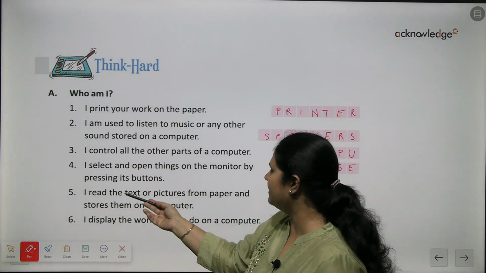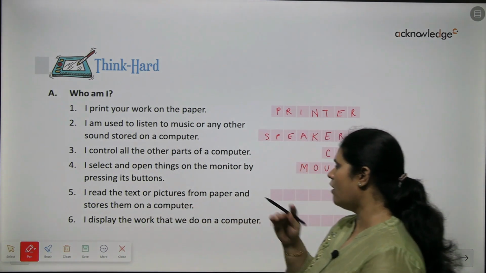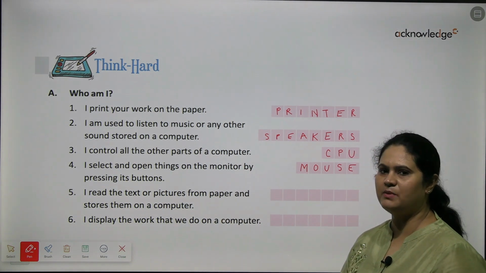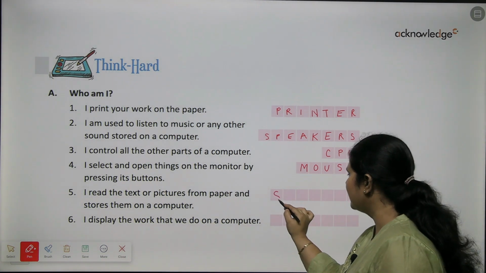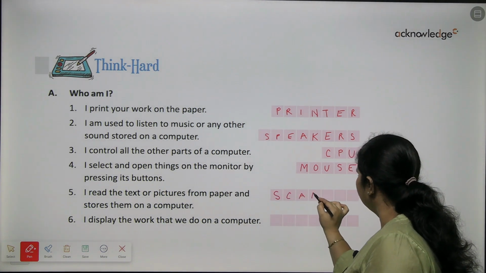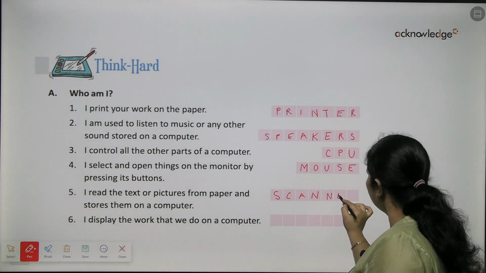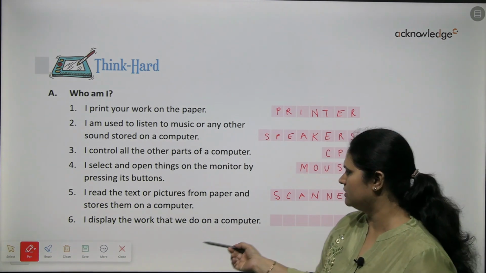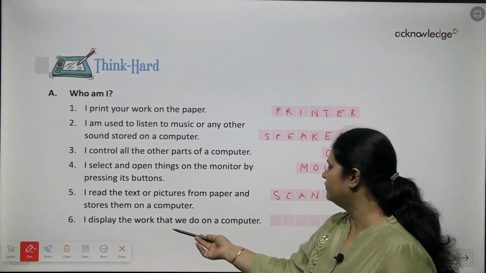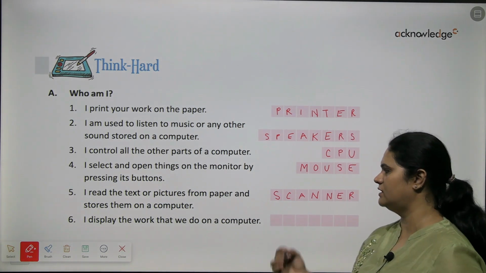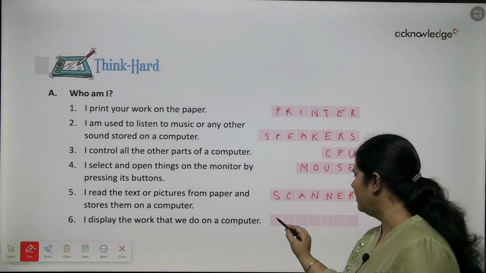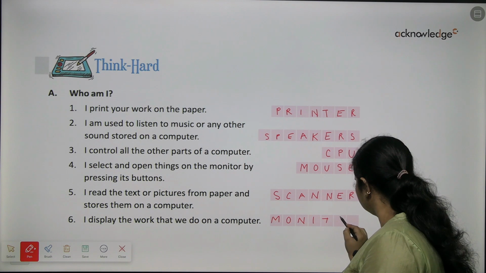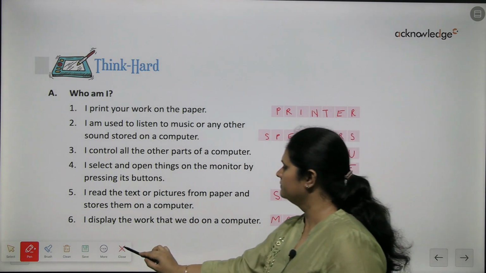Now, next one says, I read the text or pictures from paper and stores them on a computer. So, what do we use for this purpose? We use scanners. We use scanners to read the text from paper and store them on the computer. It says I display the work that we do on a computer. Where does the work get displayed? On the monitor. Right, children? Is it clear?